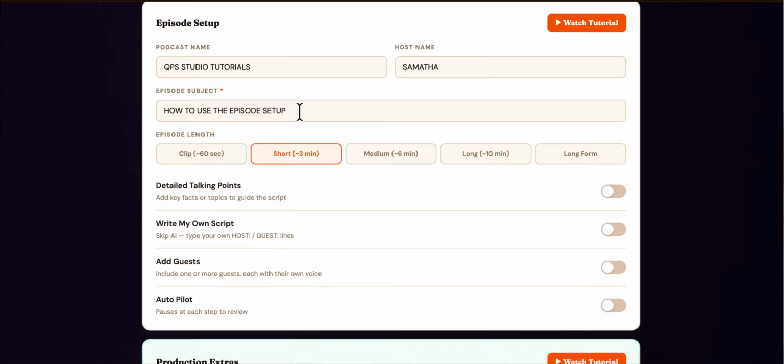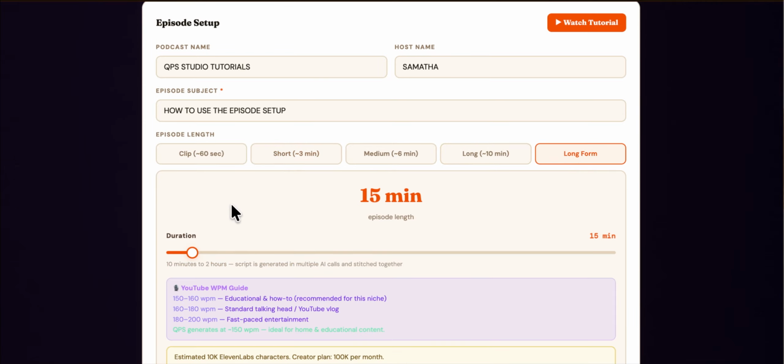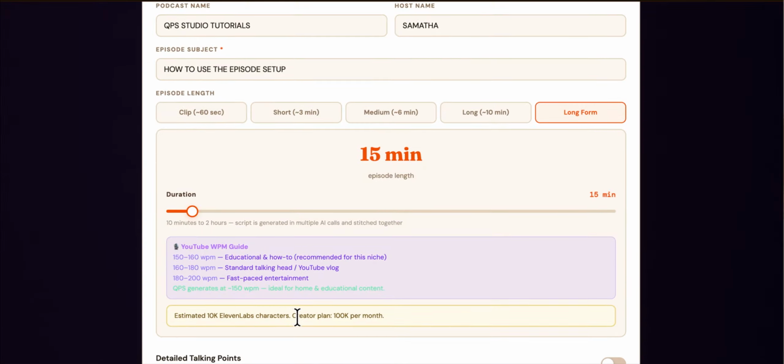Now you're going to select your episode length. And you can see it goes from 60 seconds to 10 minutes. If you want to make a podcast longer than 10 minutes, then you have a slider. It tells you your estimated token use so you can determine how long you want your podcast to be based on your voice token plan. So the longer the podcast, the more tokens it's going to use. I usually do between 3 and 6 minute podcasts, but you choose what you want to do. For this one, I'm just going to do 3 minutes.